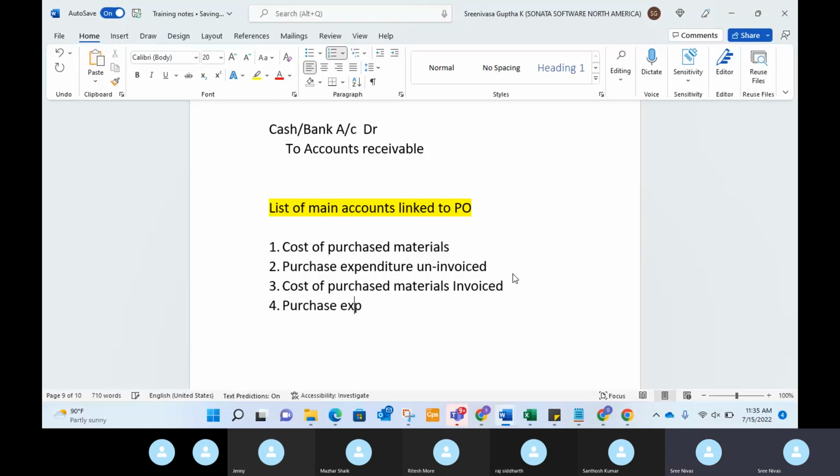If you're spending some money for, let's say, insurance, labor, or anything, for such related purchase expenditure, for every product you will have to link, right? And purchase accrual. We'll discuss one by one, slowly. So just try to understand where to link these main accounts.